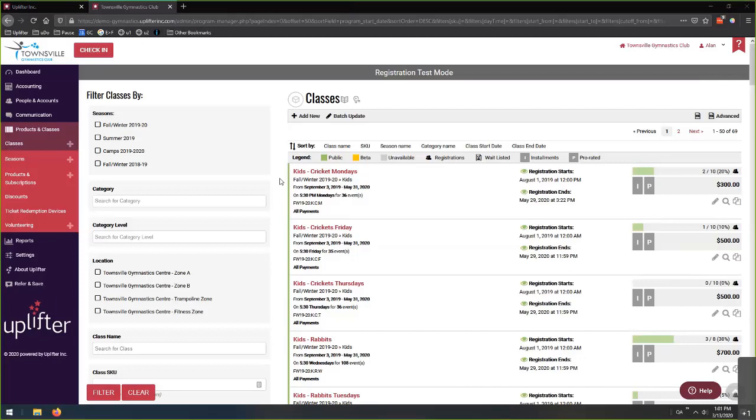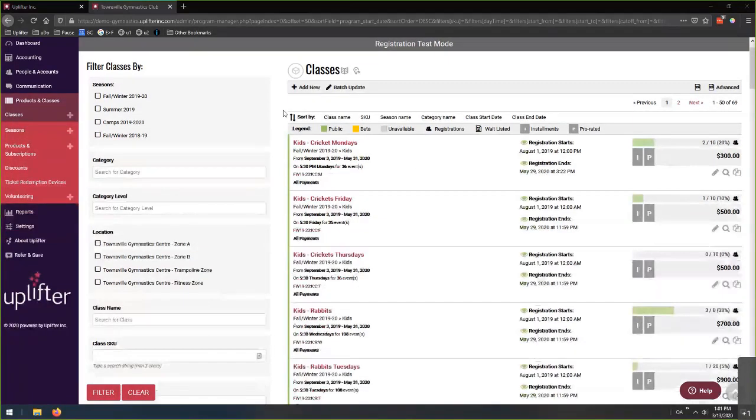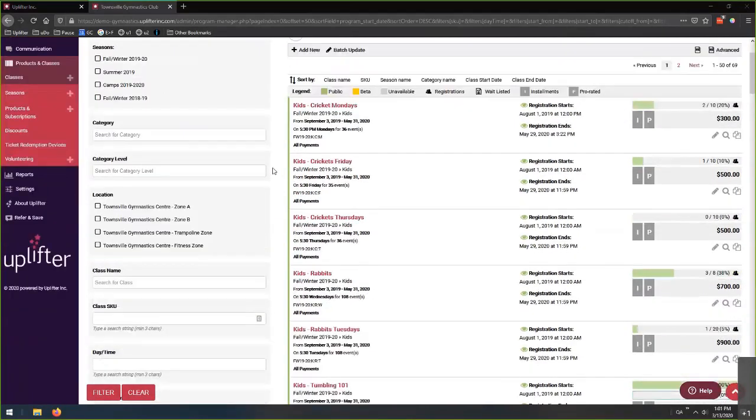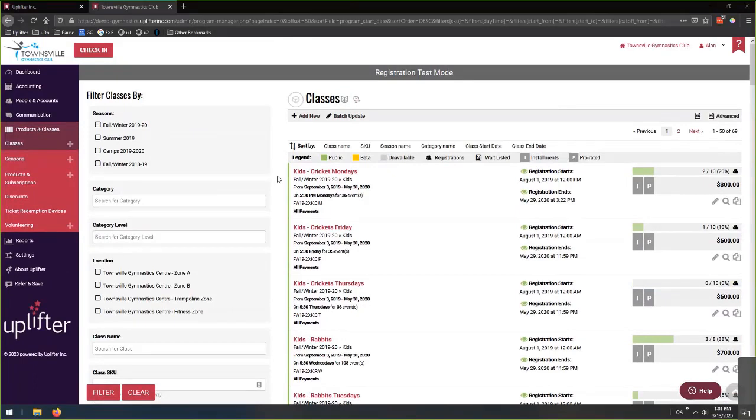To begin, I'm logged in as a site administrator, of course, and I've just navigated to products and classes. Normally this is products and programs, but we just have some terminology change on this site here. This brings me to my list of programs or classes, however you'd like to call them. And as you can see, there's quite a few. There's in fact 2 different pages here.